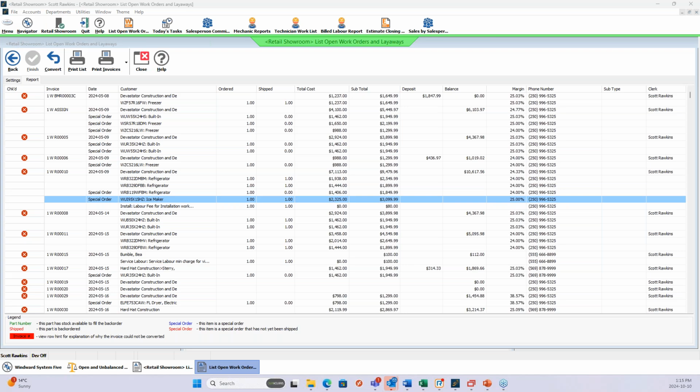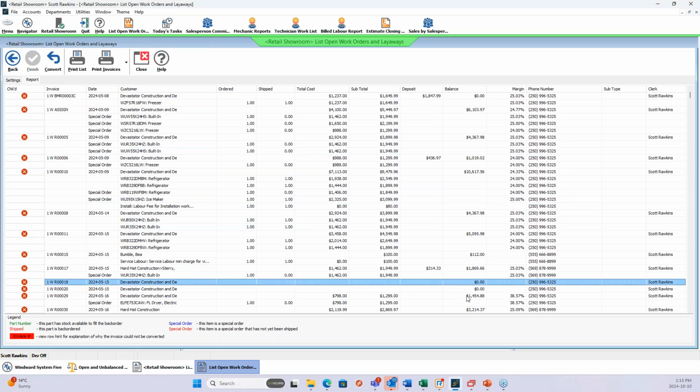Yeah, if the customer has paid for it, can you reference the old work order? Well, it will say if there's a balance or not, Kevin. So if it's been paid, you can tell from here.